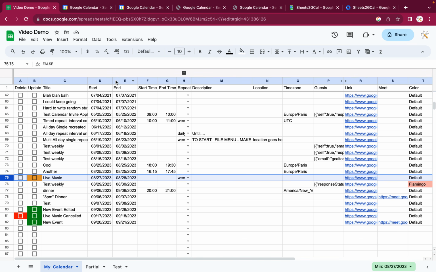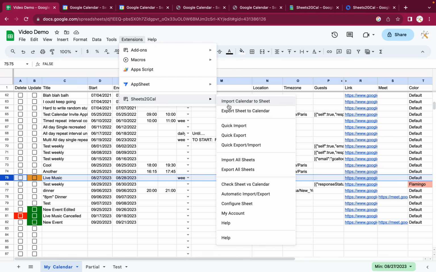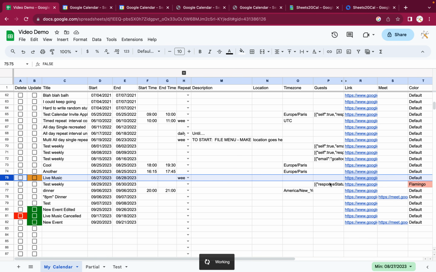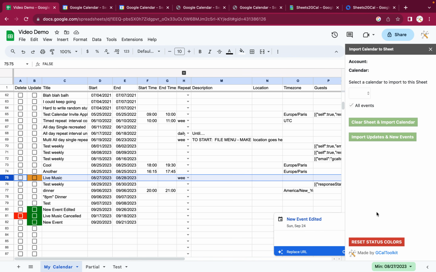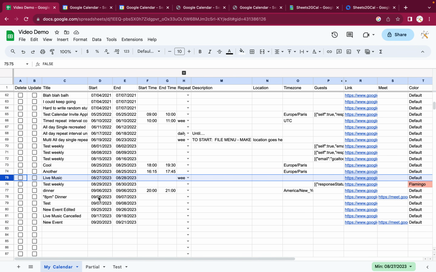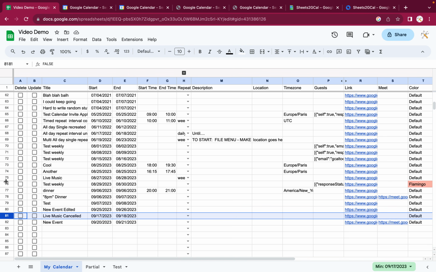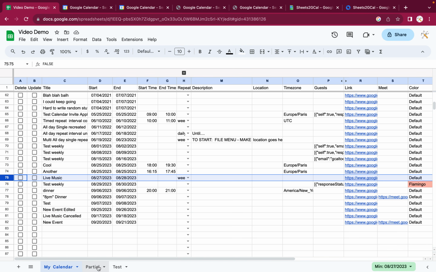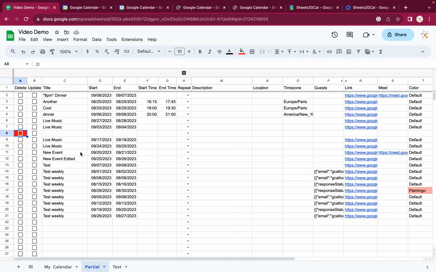So as you can see, I've actually got colors in cells that are left over from previous operations. So let's just go and remove those now with reset status colors. So as you can see, this is now the exception to this weekly event. And I did that by editing this calendar here, which is a partial download of the occurrences in September. So that's just a quick demonstration of how you can use partial downloads.